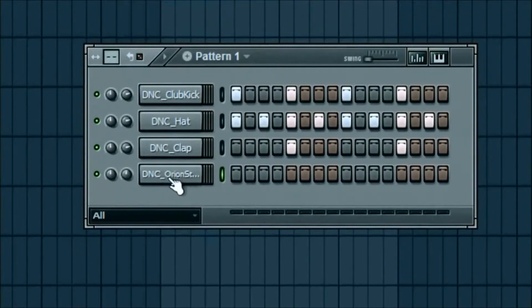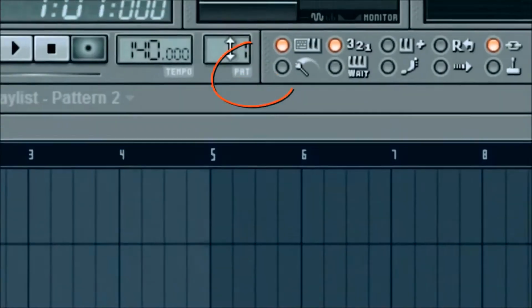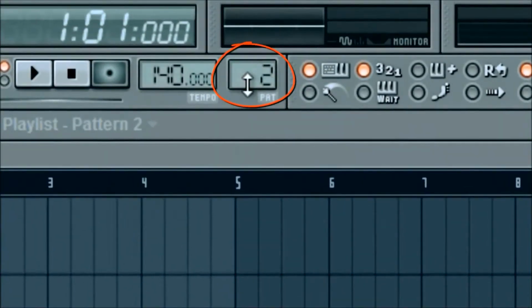Okay, so for this we're going to do something a little bit different. We're not going to just use the little dots here and make all these little sounds. We're going to get rid of all that, and go up here where it says pattern 1, and click on pattern 2. You're still going to have pattern 1, but we're going to scroll. I use the mouse wheel, you can just scroll up to pattern 2.